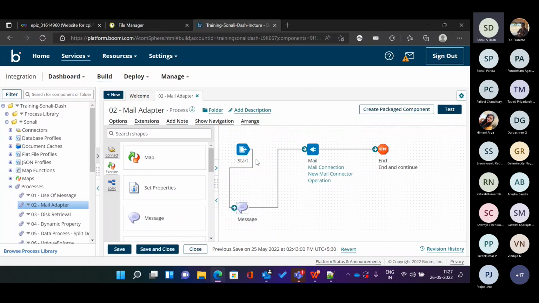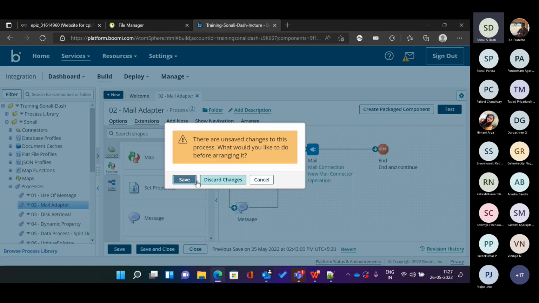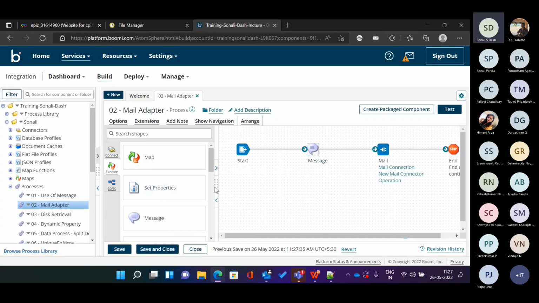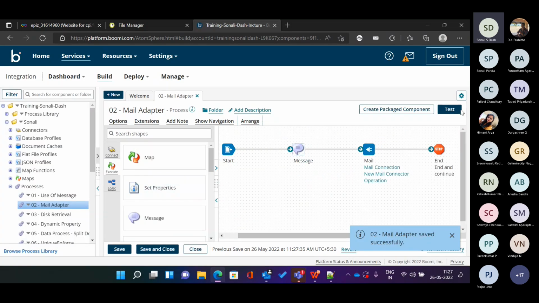You can see this is not arranged properly, right? To arrange it automatically, you can click on this arrange. It will ask you to save it. Yes, you just save. Now you can see it is arranged properly. Now this message has been joined.